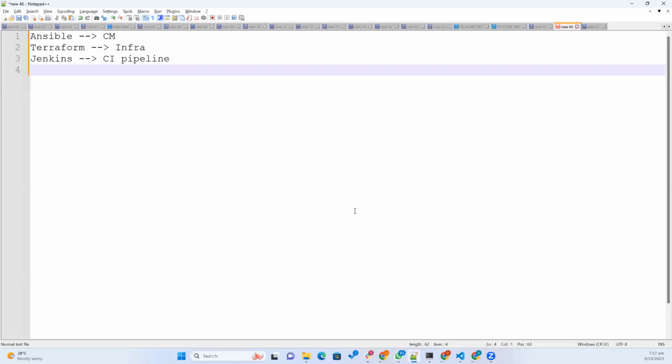Learning technologies anybody can do. We can learn Jenkins, we can do it. We can learn Terraform, we can do it. We can learn Ansible, we can do it. But keeping them in a proper way for an application deployment with proper CI/CD process is very important. So that's where actually we all fail in the interviews as well as in the work. We need to understand what is the best process to deploy the application from development to production.